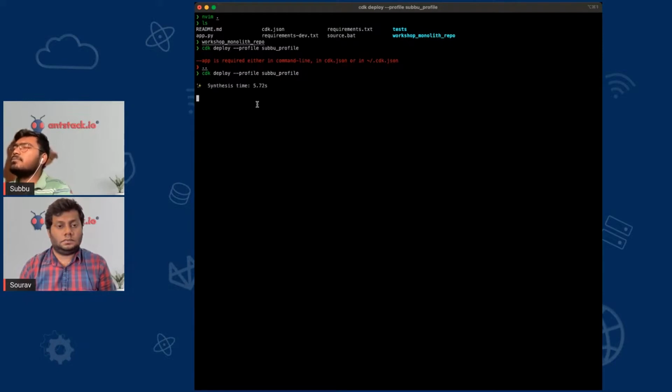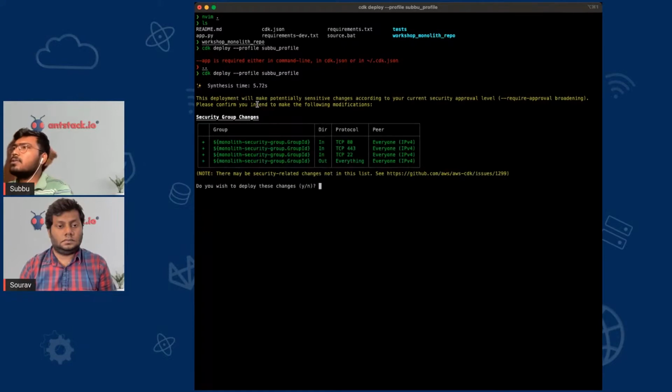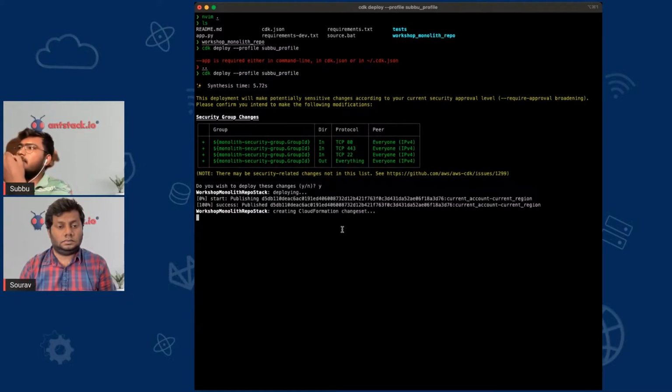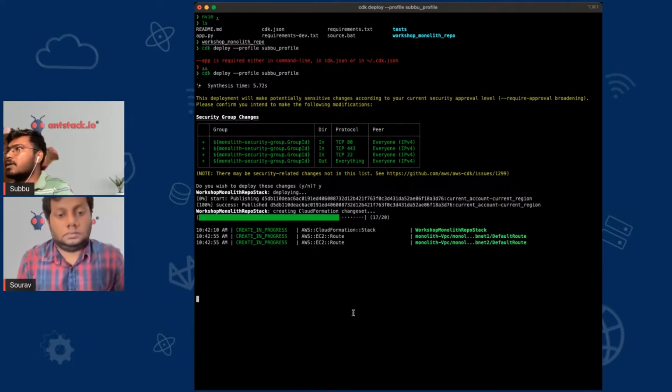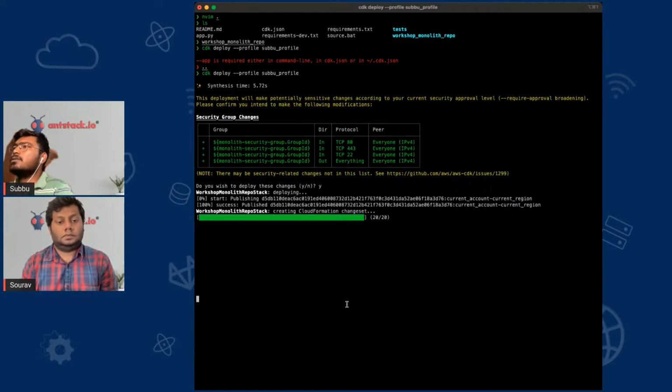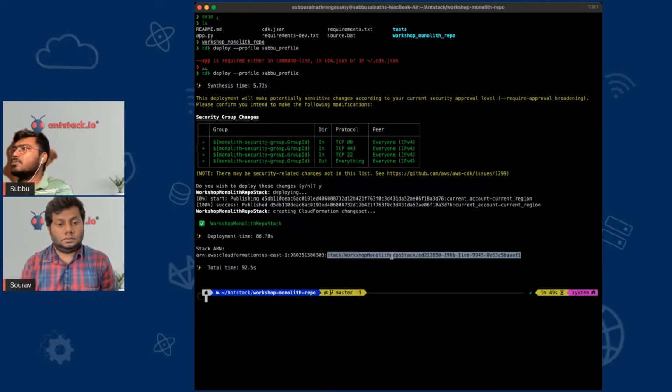It takes a bit of time. It first synthesizes your code, then it will show you what are the things you wanted to add here, right? It will give you the output of what are the things you just added, and then I can just hit yes, so it will deploy it. So just take a minute. I hope this is going to be deployed in a minute. Okay, it is deployed.